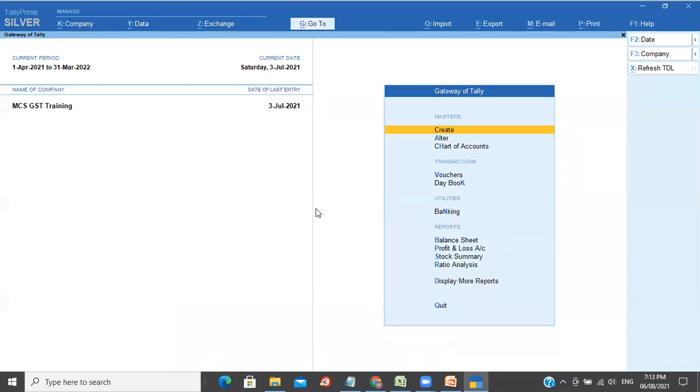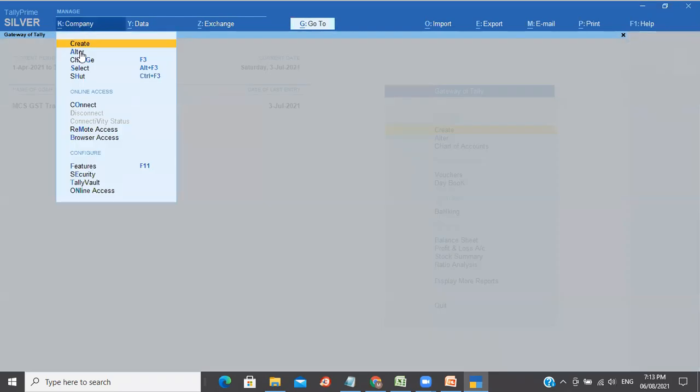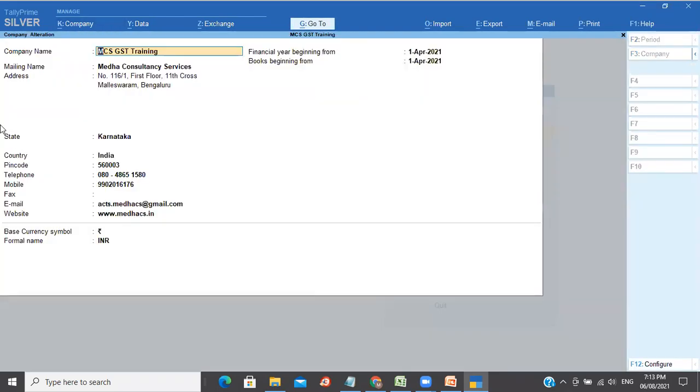Okay, so the first thing that you need to know is how you know which is the base currency. You can just go to the company alteration screen. Here, when you create a company, the base currency symbol and formal name are mentioned. This is your base currency for this company's data. So anything that you account will be in the base currency only.